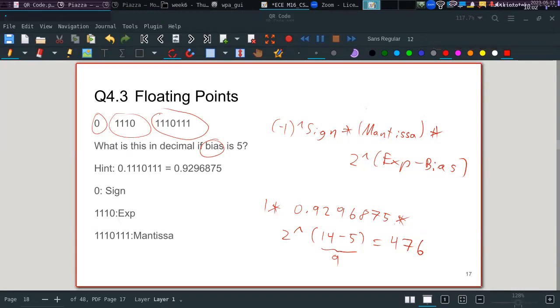So any questions with this? Although this is not necessarily the only format that exists, there are others, but this is one of the ones that they employ.